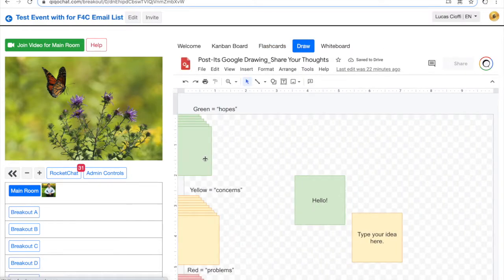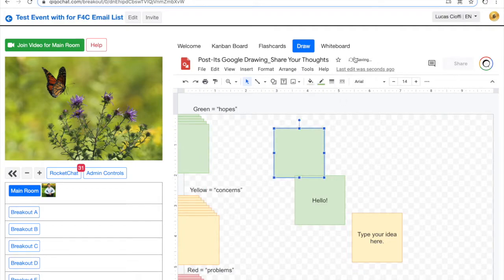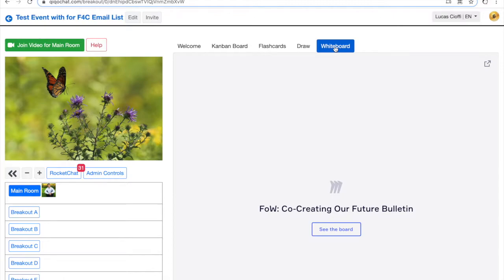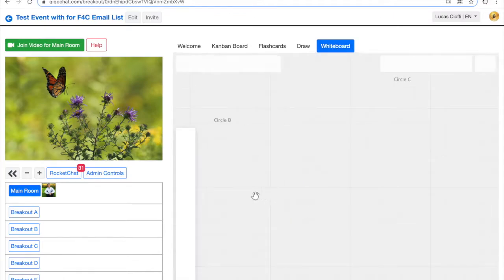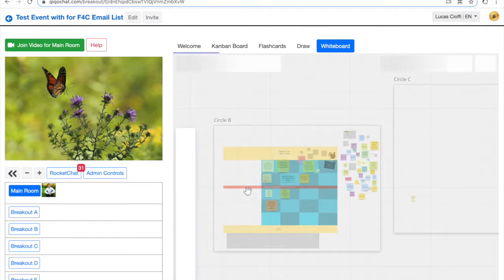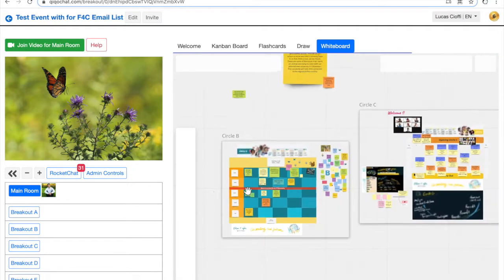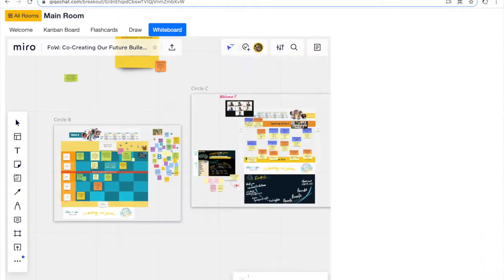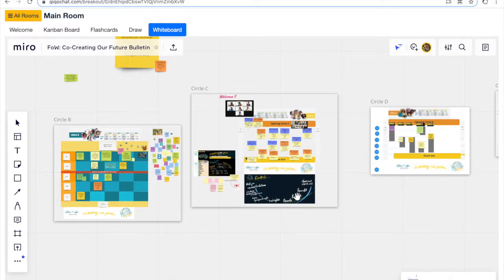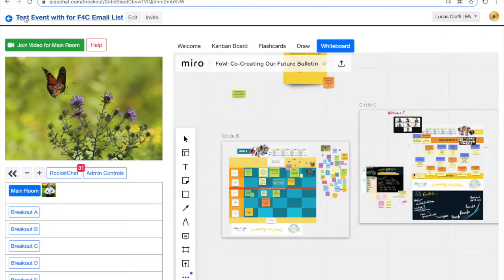This is a simple way to do post-its, and people can type on it. And also Miro, which is very powerful. And you can put Miro right inside Qiqo Chat. And you can zoom in and out. And you can also go full screen here. So any of these tools now can see in full screen. Click all rooms to get back.